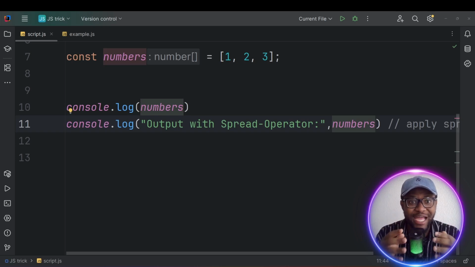Are you still copying arrays the old way, that is with loops, concat method, and so on and so forth? You are making your life harder than it needs to be. So what if I told you that there is one line trick to copy any array in JavaScript? No loop, no concat, and no hacks.